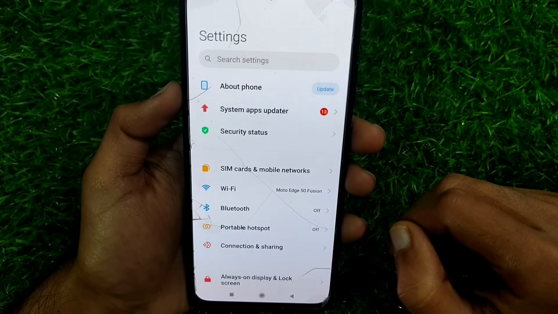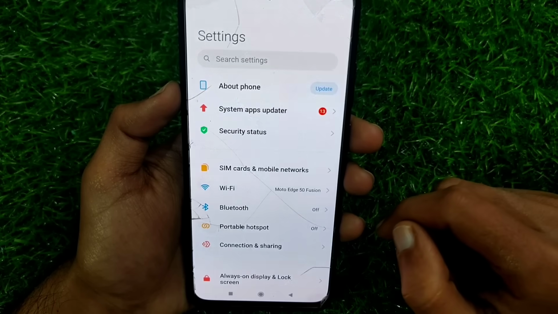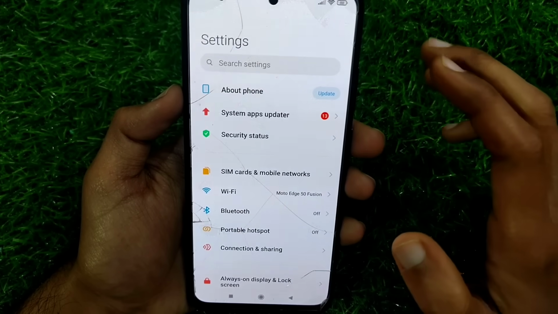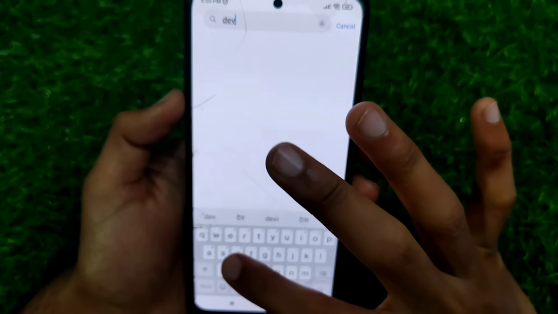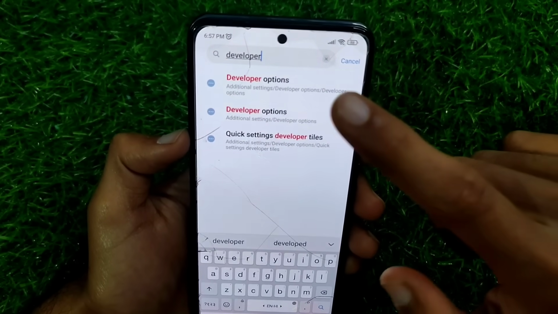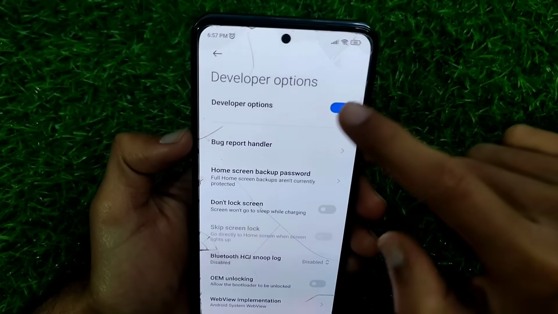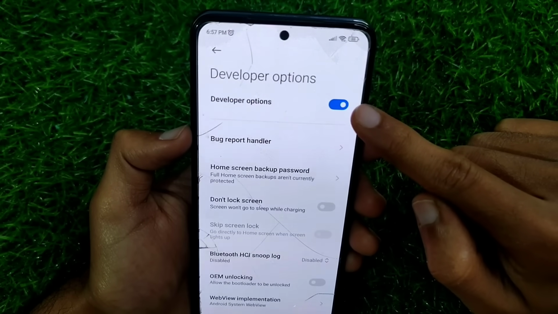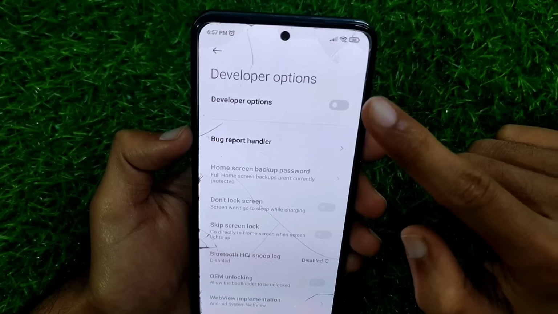So firstly, open the settings of your phone. After opening the settings, click on the search bar and search for developer options. Yes guys, search for developer options in your settings, and if developer options is on, you have to turn it off. Yes guys, turn off the developer options.